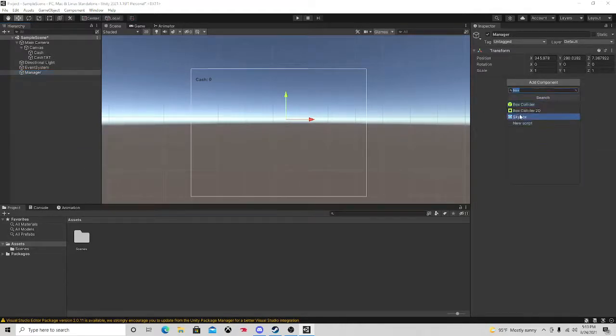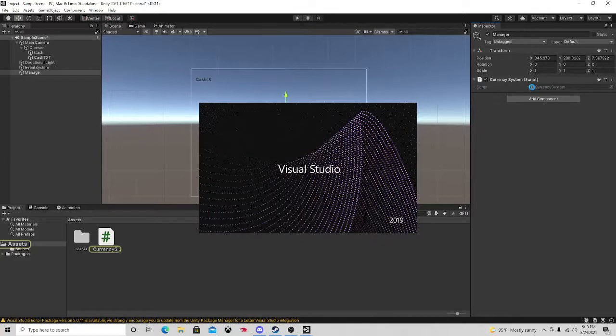Then we're going to add a new component, a new script, and we're going to call this currency system. Or if you want to call it cash or money, all that, but we're going to call it currency system because it's going to be all the system that you want. So it could be rank and stuff like that. So let's first get it started.